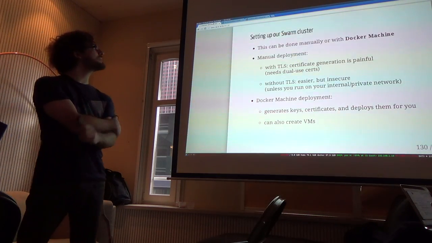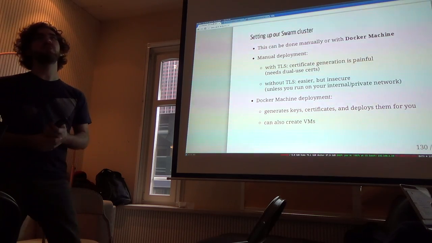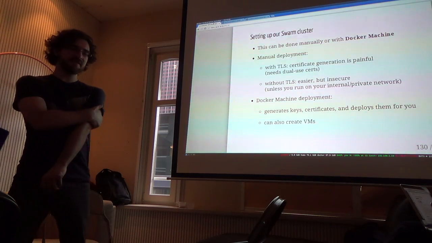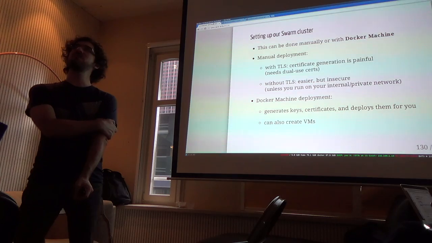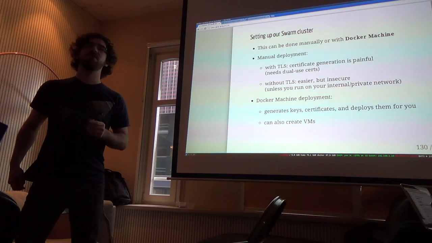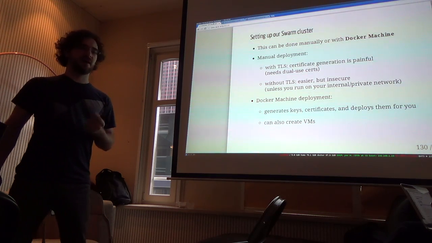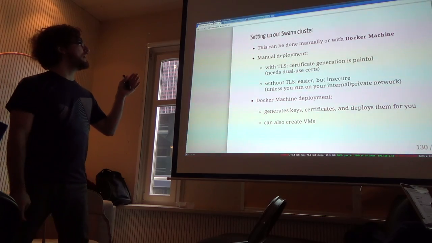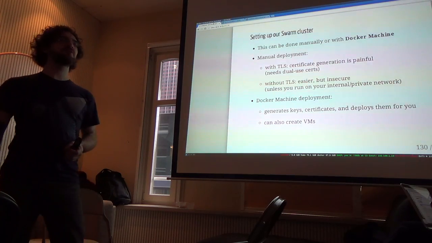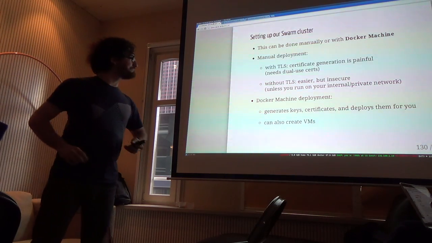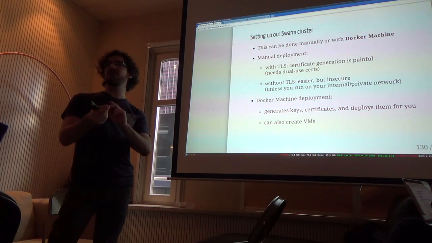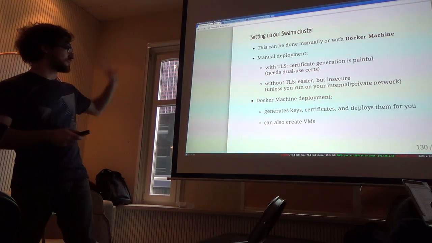All right. There are two ways to deploy a Swarm cluster. You can do it manually, or you can automate the process. If you have a secure network, you can very easily do a manual deployment. However, if you want to use TLS certificates, I highly recommend automated deployment with Docker Machine, because generating certificates is not a pleasant experience unless you were born with the OpenSSL man page. Docker Machine will take care of generating the certs, including the special certs that serve both client and server roles, and so on.